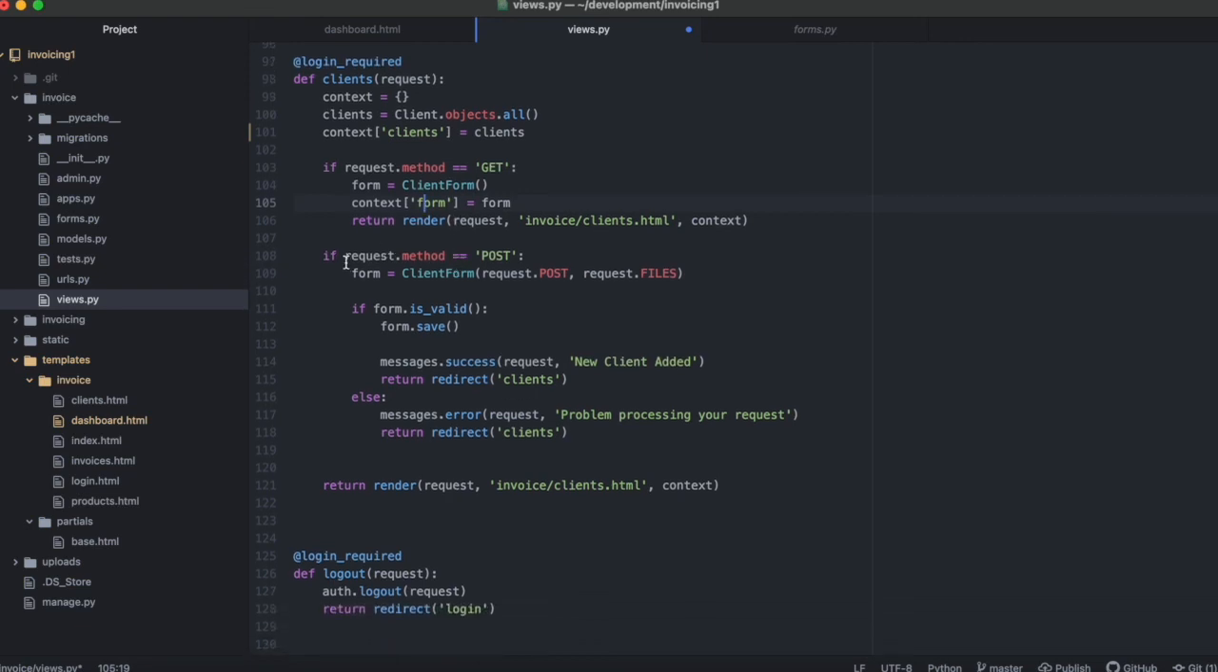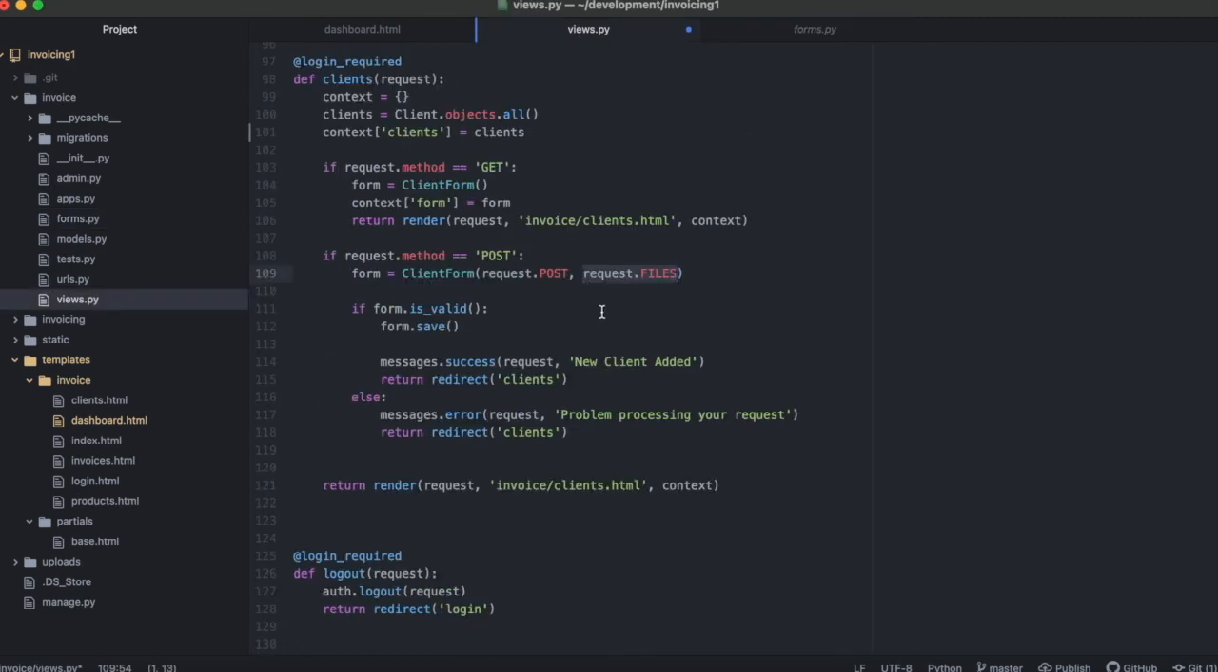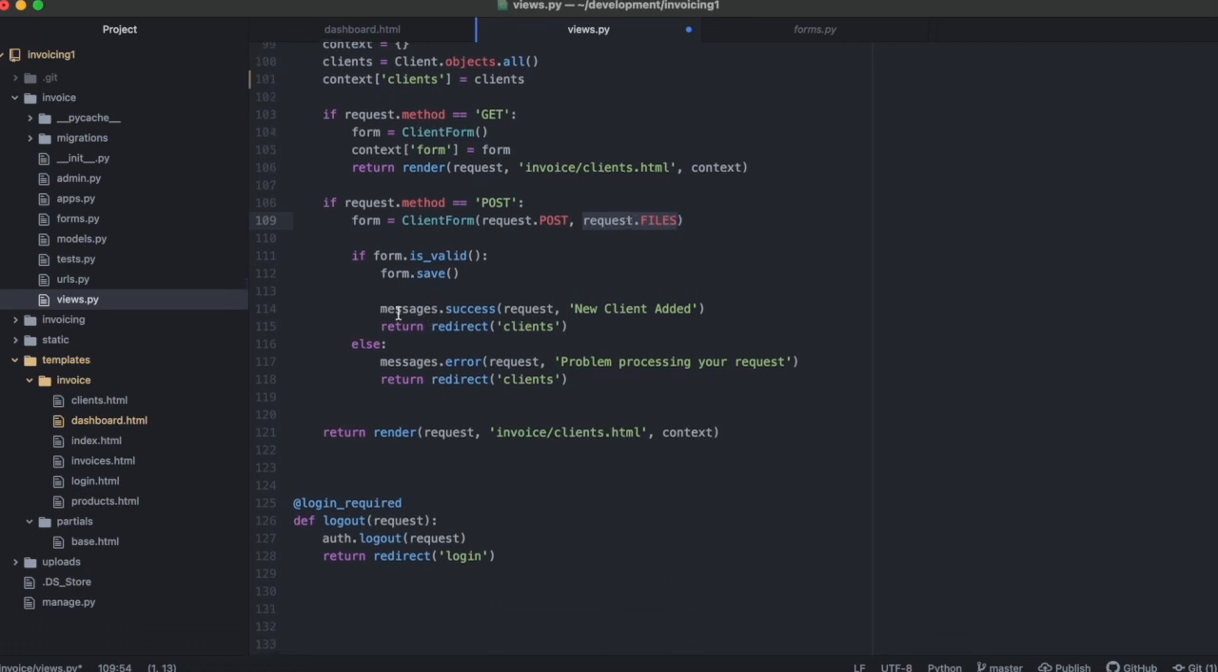And then if the request is post, which means they post the form, you're going to go into the client form and then you're going to do request.post. In this case, don't forget request.files, because request.files is for images and media objects. In this case, our form does have an image. Our client form, if you recall, where's our forms? It does have a client logo, which is an image field. So for an image field, you need to make sure that you have request.files or else it won't pick up the image. Then if the form is valid, save the form.